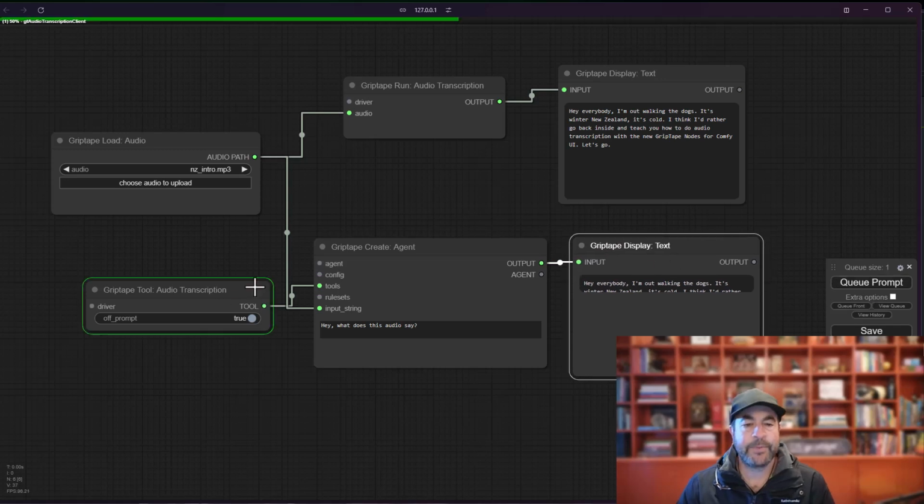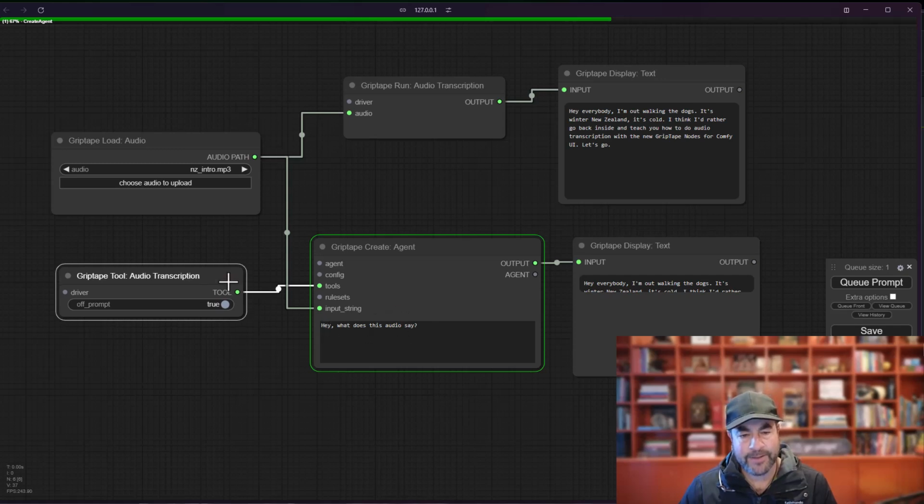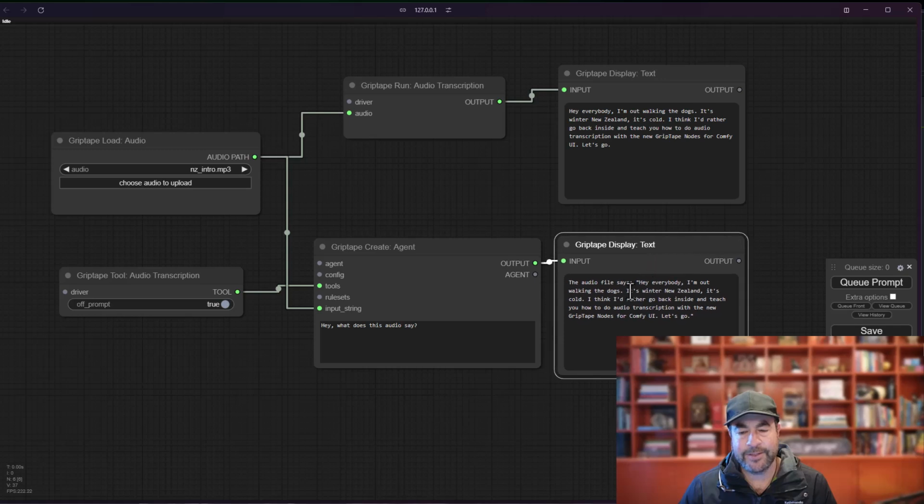And we'll run that. Now remember, what happens when you take an input string and you pass it in? It'll just add it to the end of this prompt right here. So what the agent sees is, hey, what does this audio say? And then whatever the path is to that audio. And you can see it says, the audio file says, hey everyone, I'm out walking the dogs. It's winter in New Zealand and everything like that.